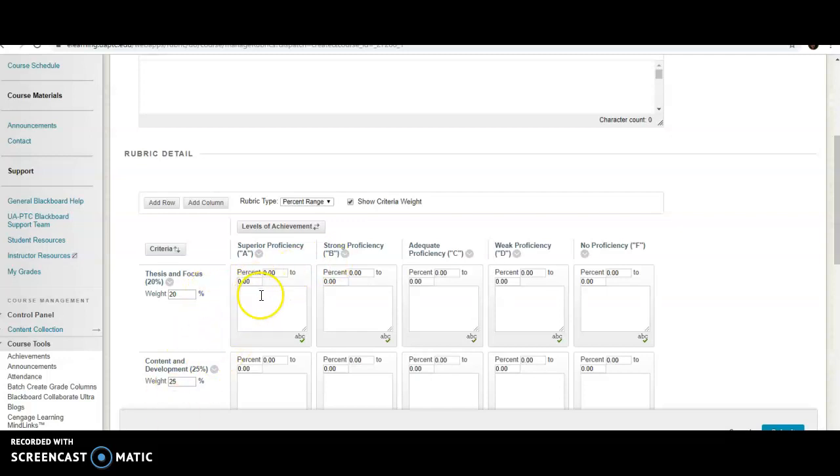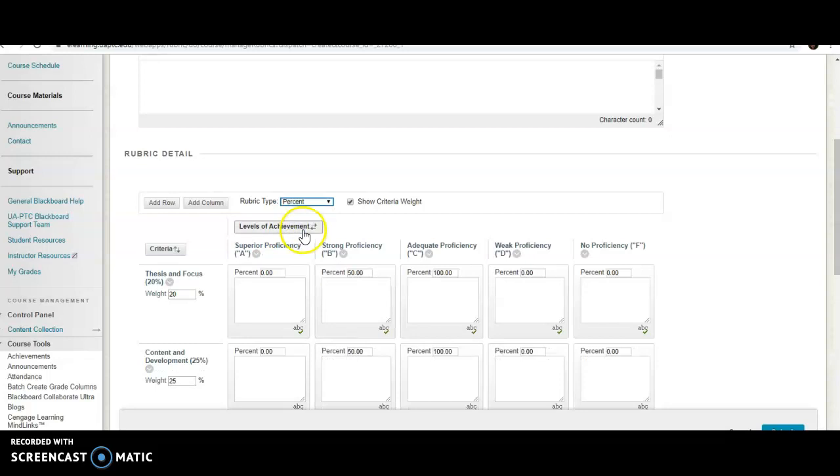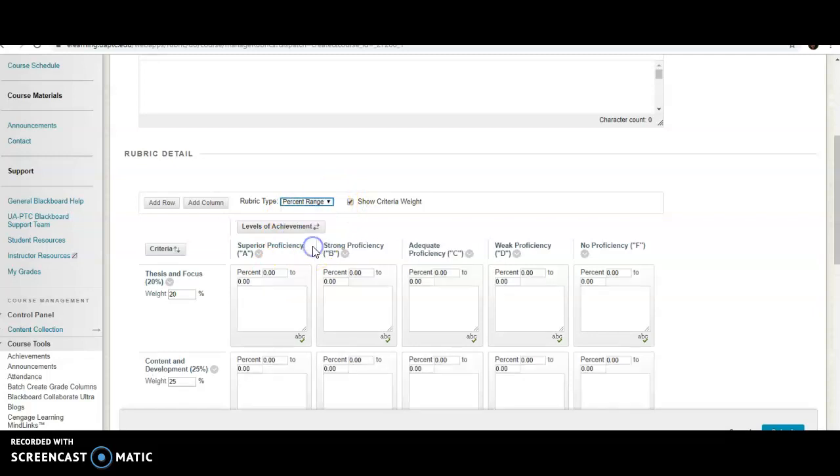Next, I need to reassign my percentages. I just changed my rubric type from percent, which is very, very specific. So I would assign what percent to percent range. So A, superior proficiency, I'm going to give it an A quality, so I'm going to say 90 to 100. B, 80 to 89, C, and so forth. I'm going to make that throughout the essay, throughout the rubric side of that.